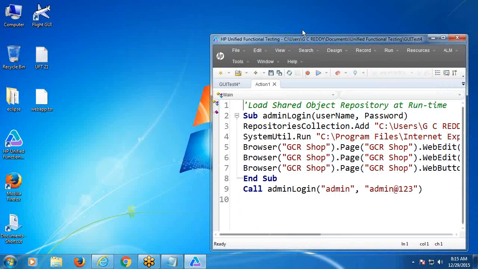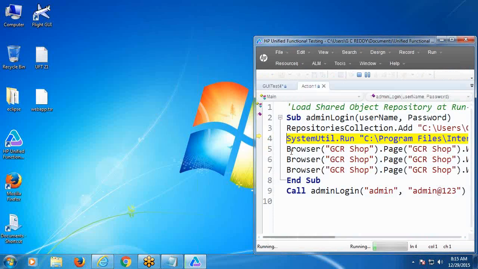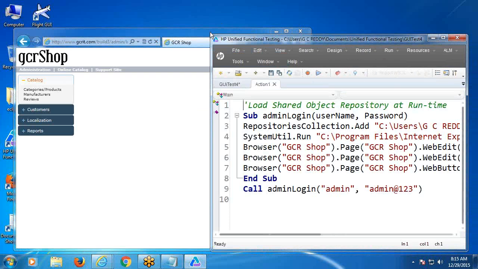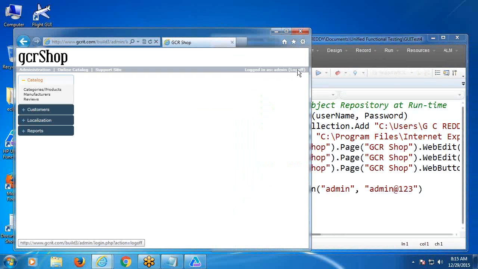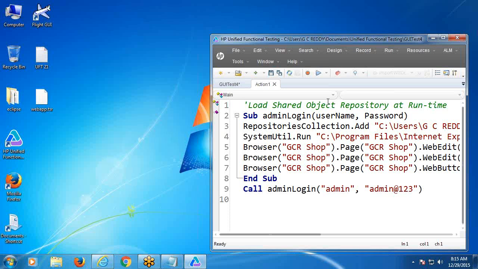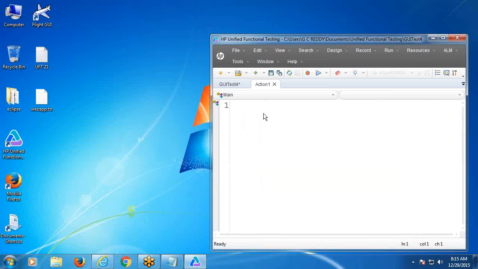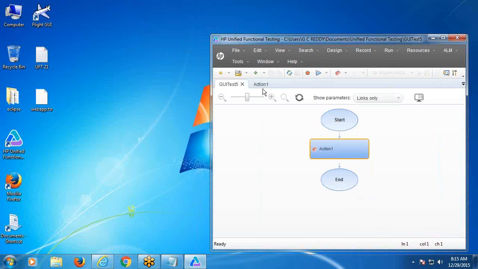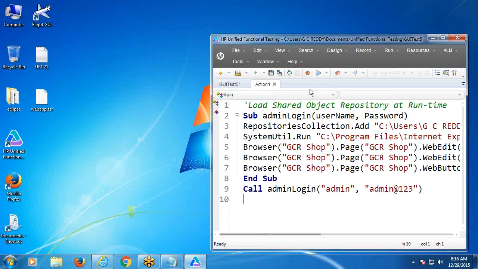What is the problem? Already there. Now try to run the script. Launching login. Observe Ritu, login successful. Yes, sir. Next, cut this code. Take a new test. Okay. Call. See, when you call this function, first it loads the shared object repository file, then continues that login operation.